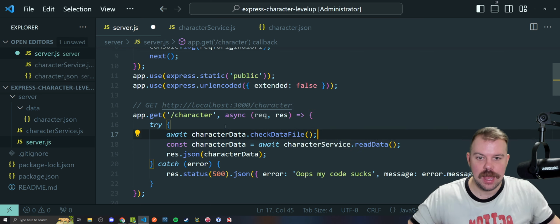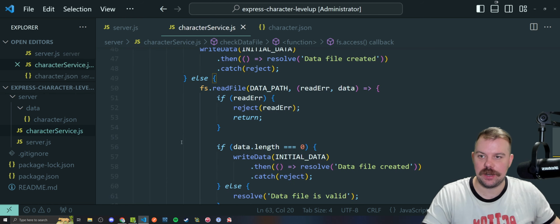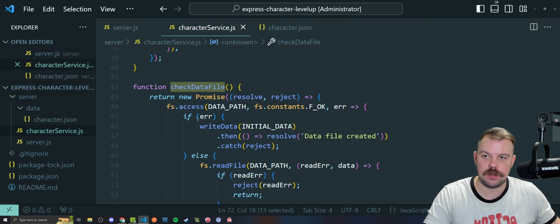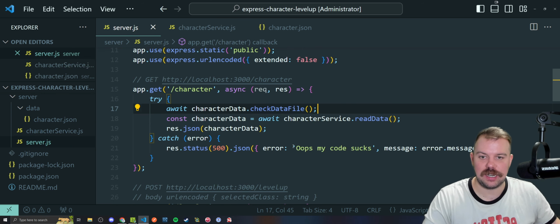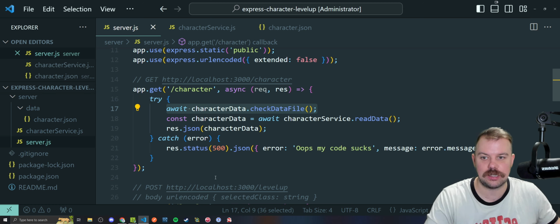Like that. So I'm going to add check data file as my character service check data file. Making sure I didn't typo. Check data file. When I request a character's info, I'm going to make sure the data file has access and has the structure before I attempt to read and send the data over.